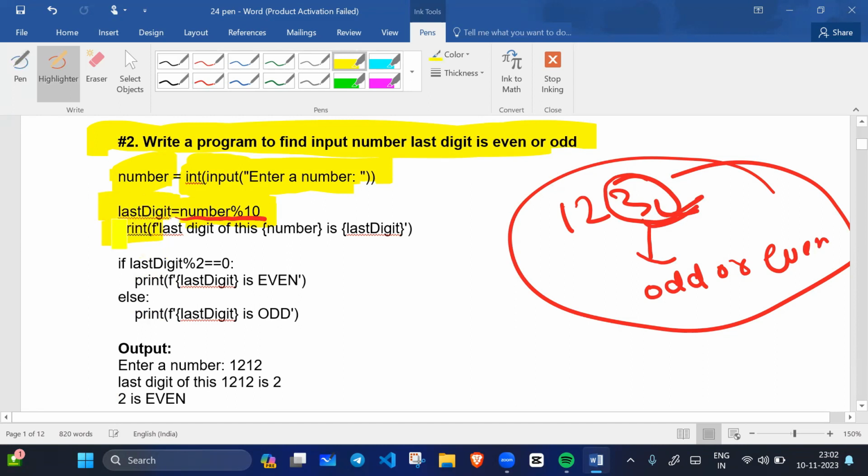And in this line, with the help of an f-string, we are printing the number. So what is this? Last digit of number is this. Okay, so we are saying this is the last digit. Now we will write the logic to check whether the last digit is even or not. So if the last digit modulus 2 is completely divided by 2, it means this is even.